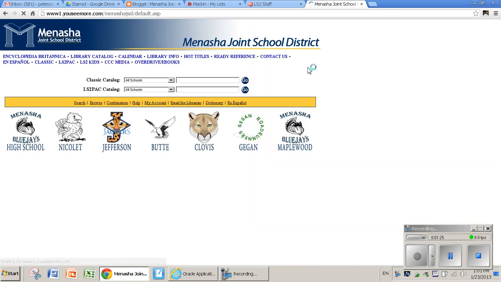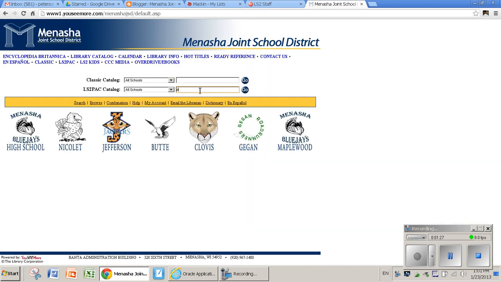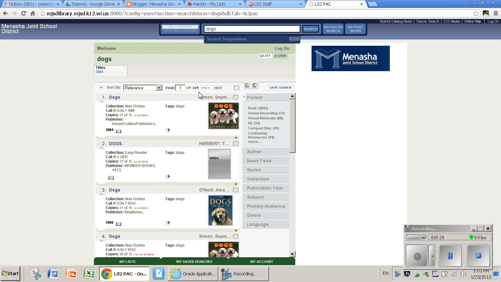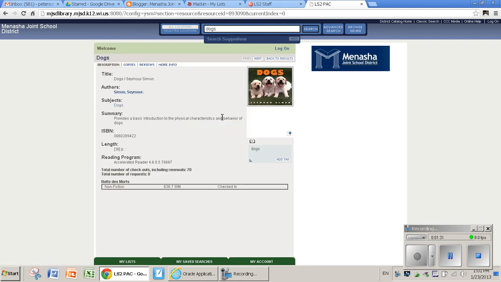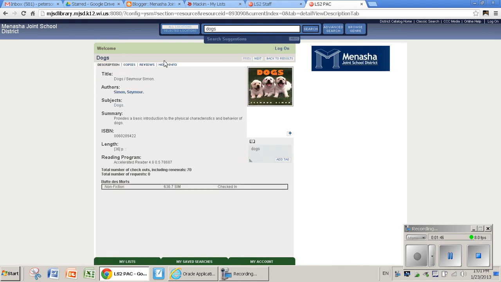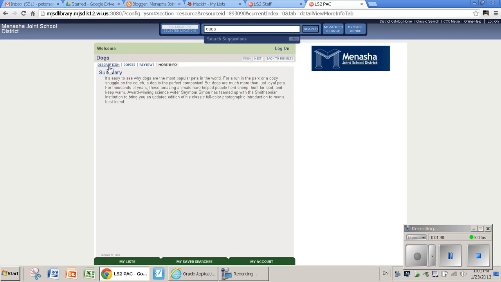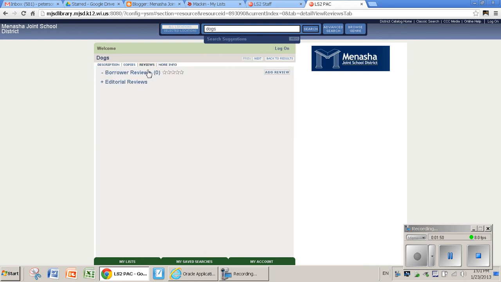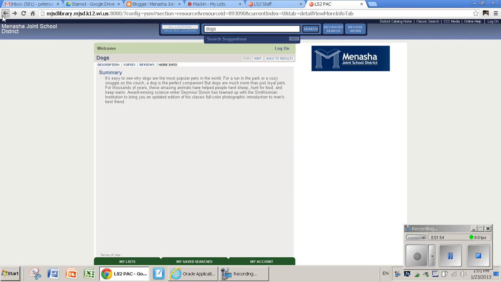Go back. Okay, we're going to search dogs. So here we have, it's at Butamore, it's in the nonfiction, and this is where it's located. It's checked in. It even gives you some reading levels on some of them. More information, some of them will even have reviews. Actually, students can even go in and write reviews about books that they have read. Great writing activity.